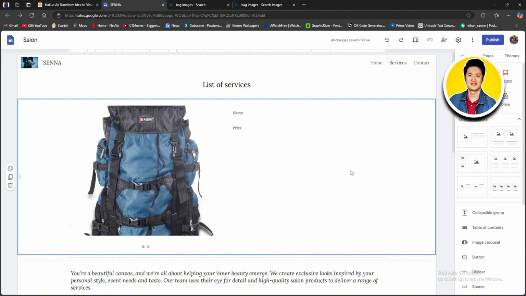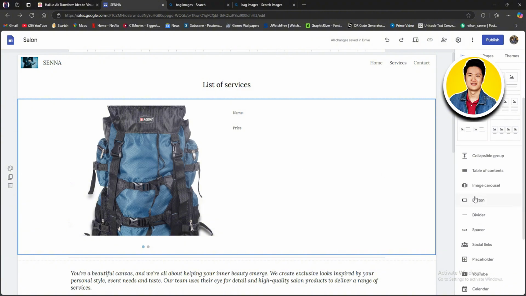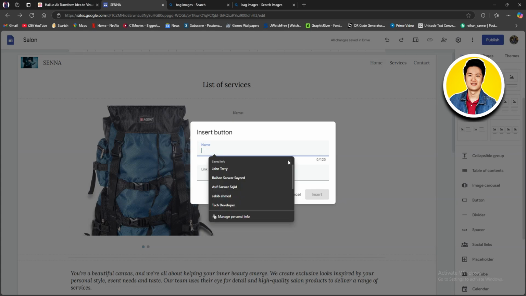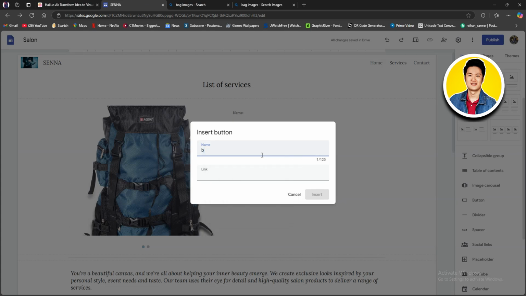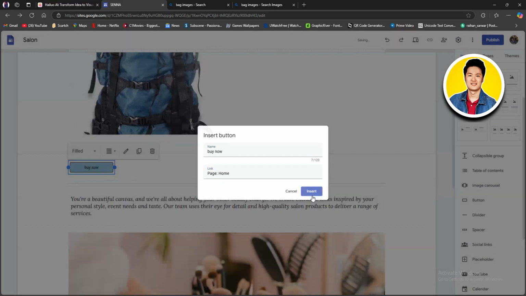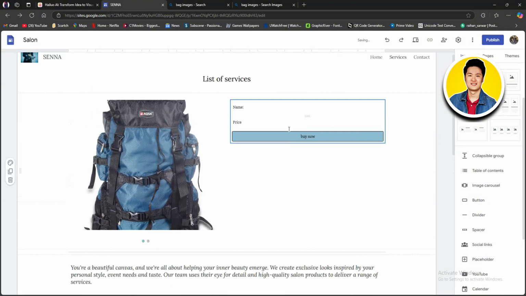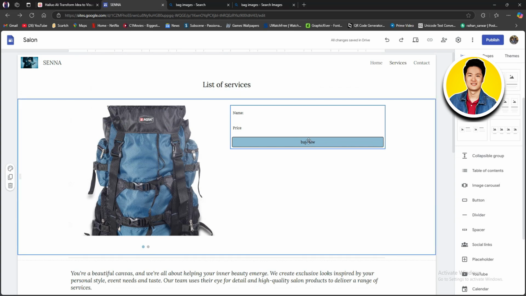Now, let's go over to the right panel and scroll down to Button. Click on Button and then type in a name. For this example, let's go ahead and type in Buy Now. And once you're done, just go over to the link section and choose a page to link. After that, click on Insert. Now, let's drag this button right below the text. And as you can see, our button has now been added.